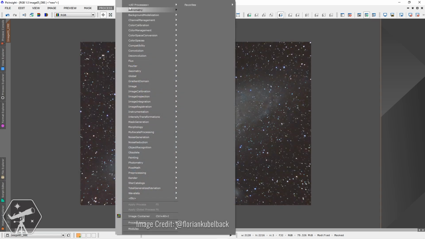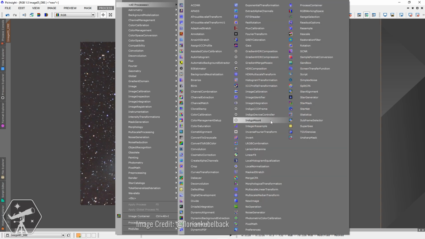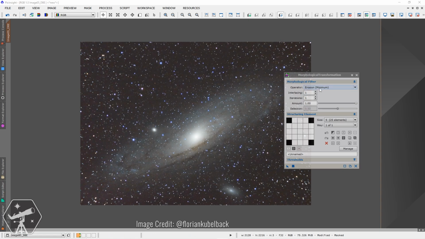Go back up to Process, All Process, and then we're going to go down to Morphological Transformation. And we're going to have the operator set to minimum, and then we're going to have the size, actually let's reset this. We're going to have the operator set to minimum for erosion, and then we're going to increase the size from 3 of 9 elements to 5 of 25. And what you want to do here is sort of make the image look like a star.